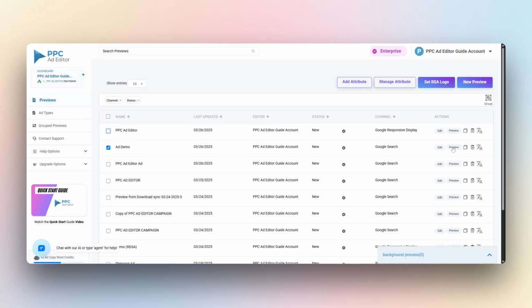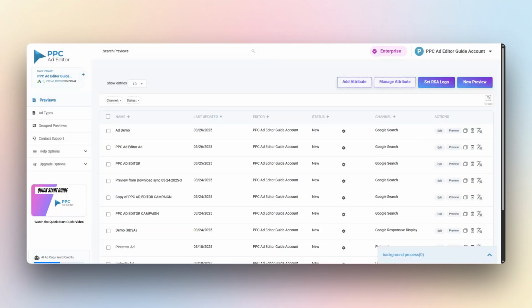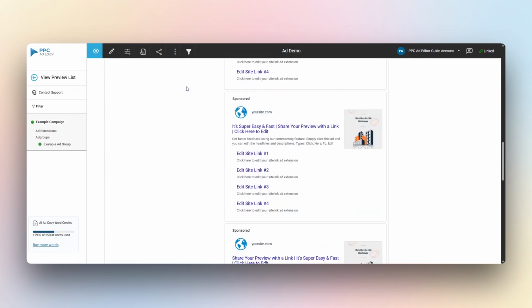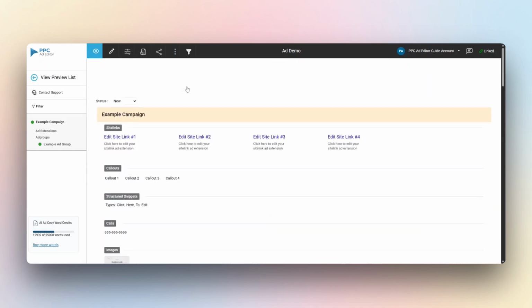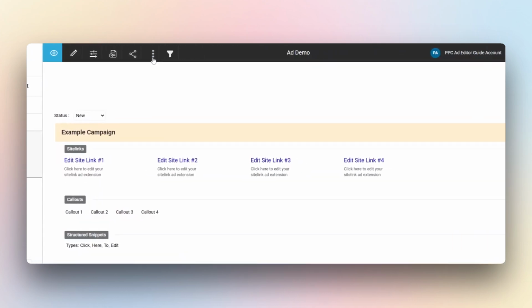Click on the Preview button under the Actions column for your selected project. In preview mode, you can view your ad mockup, align the content with your objectives, and download it for easy sharing. In the toolbar, click on the three-dot menu icon. From the drop-down menu, select Download PDF.